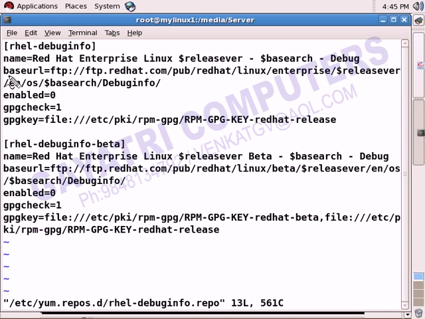Under this file, by default your baseurl is ftp.redhat.com, and the default value enabled=0 means it is not enabled. So we have to change this value to 1, and in place of the default URL we have to type your local server IP address and your pub directory, where all the RPM packages are available, server. So you have to change this now.